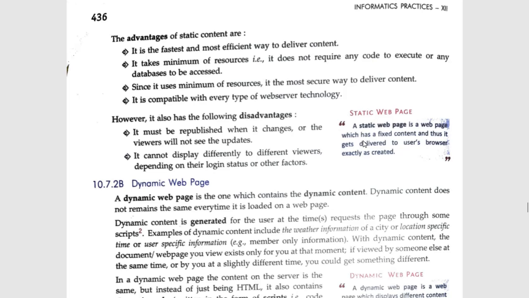Now the next thing is the dynamic web pages. A dynamic web page is the one which contains dynamic content. I've already told you that when we are talking about dynamic content, that means the content is not fixed. It is going to change dynamically. So dynamic content does not remain the same every time it is loaded on a web page. Every time you load that web page, it is not necessary that the page will be the same. There is a higher probability that the page will be reflected with some different changes. So that is a dynamic web page.